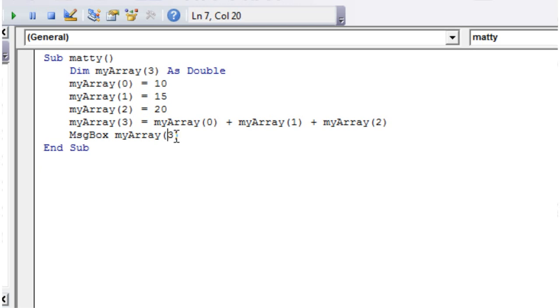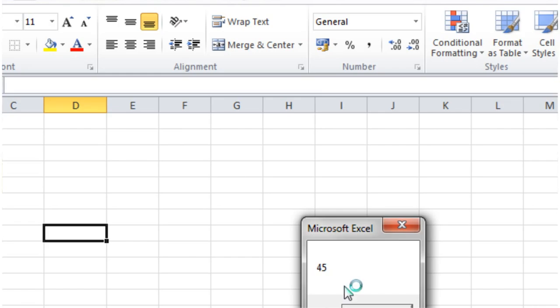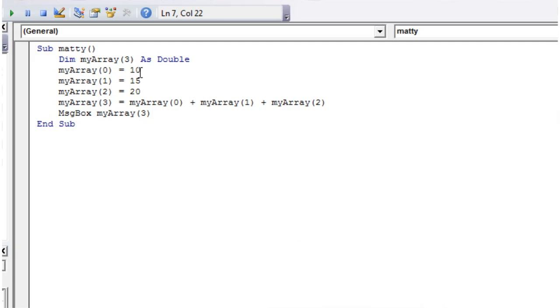So you can see here, I'm setting the first element, the second element, and the third element, and then the fourth element in the array, indexed by the number 3, is just going to be the sum of all the other ones. So if we press play here, you'll notice it comes out with 45, so that's just 10 plus 20 plus 15.